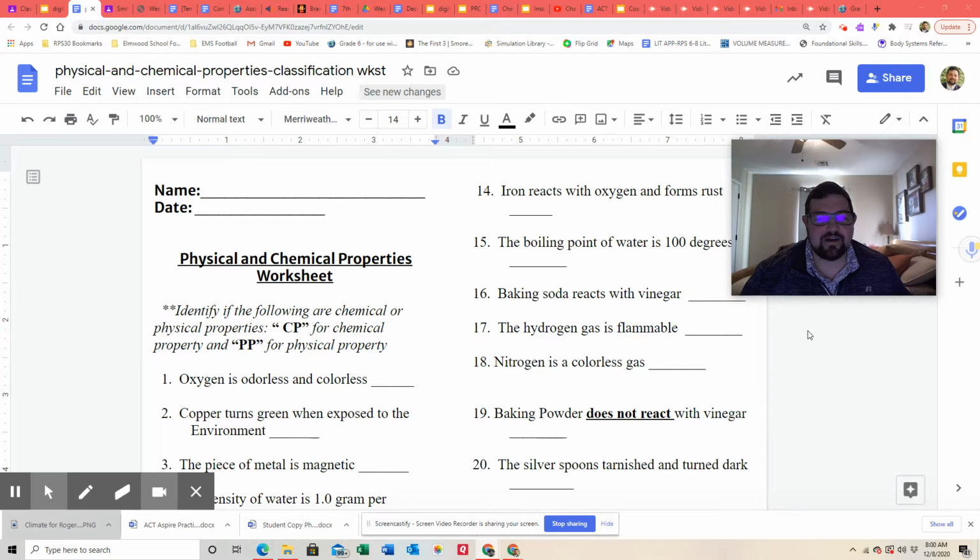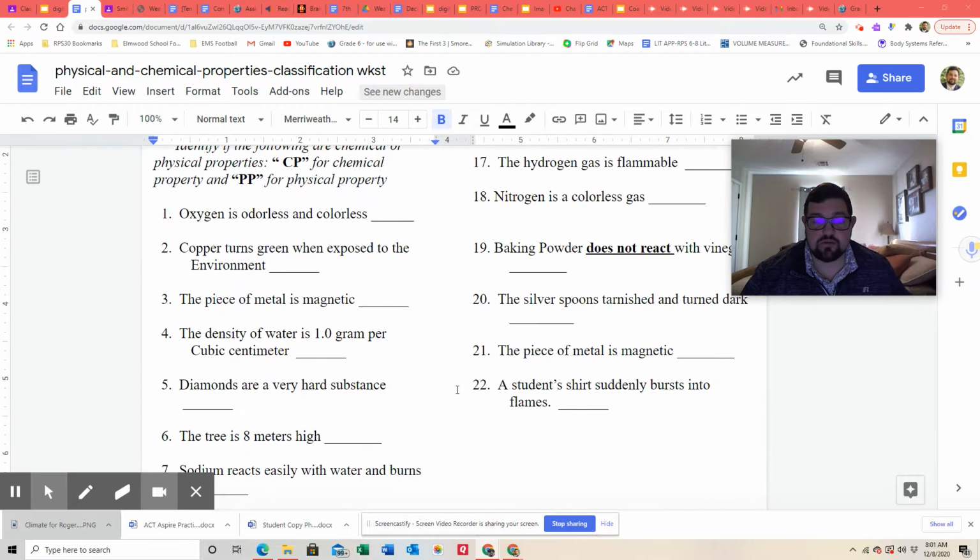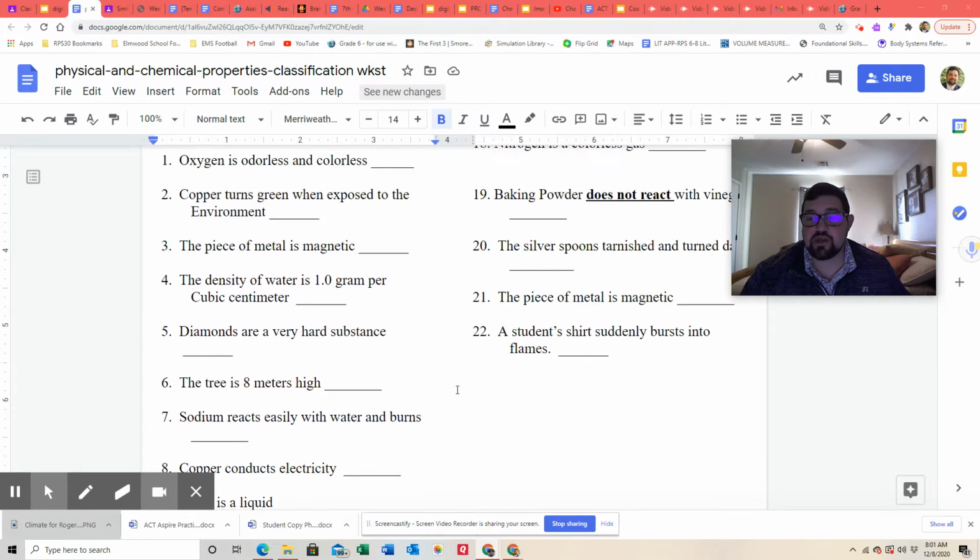Okay, class. This is our physical and chemical properties worksheet. It's a part of our assignment to finish after we complete the mystery assignment. So I just wanted to show you the expectation here in case you didn't really see what we're doing. So number one, 1 through 22 are all just different situations.